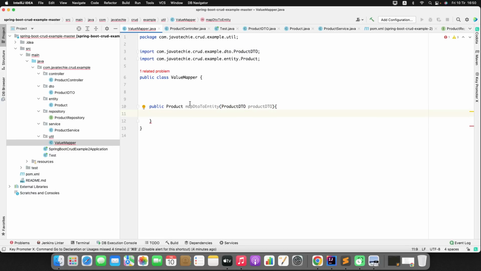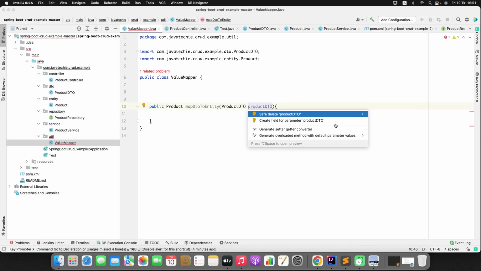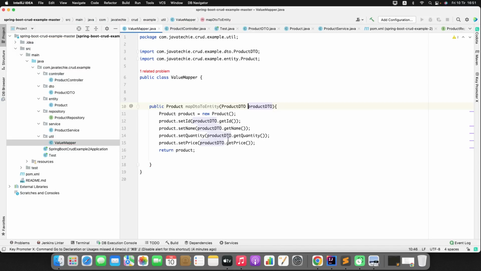Fine. Now I need to get the value from this DTO, then I need to set the value to this product object. So rather than doing it manually, I'll take the help of the GenerateAllSetter plugin. Okay, so how will it help us? Just click on the reference variable name, then go to More Actions. You can find an option called Generate Setter Getter Converter. Okay, just click on this.